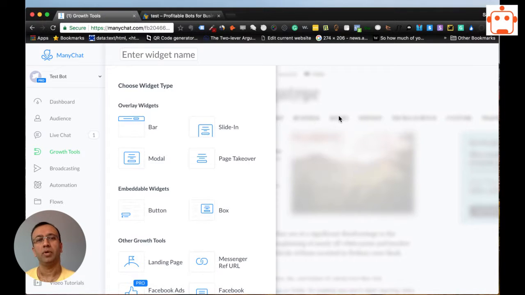ManyChat is better if you're not so tech savvy and you want an easier user interface. ManyChat is better in my opinion, though not everyone can agree with that. So anyways, we are here, and what we are working on is growth tools. Like I mentioned earlier, the mechanisms through which we can grow the bot subscriber base.